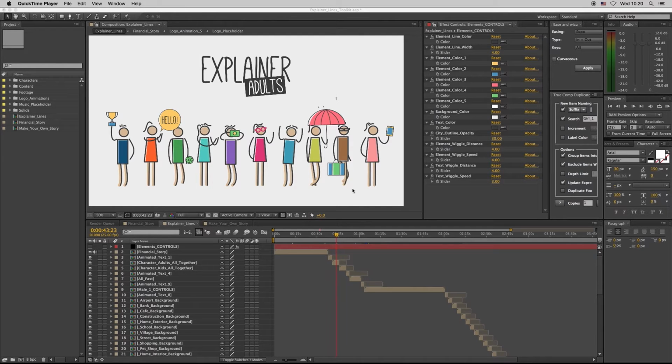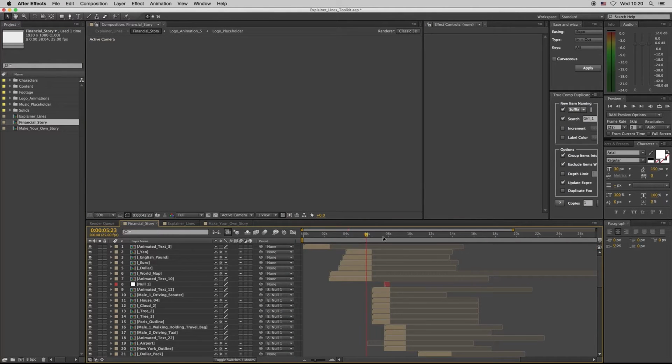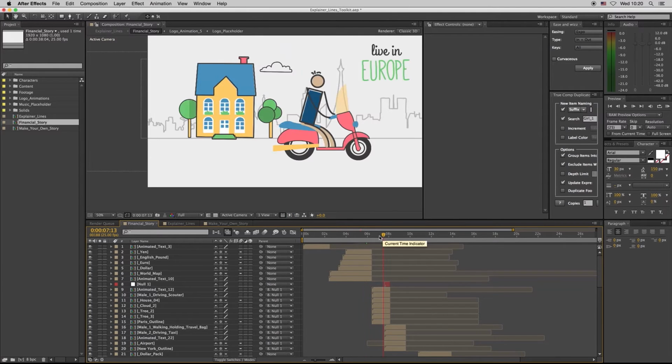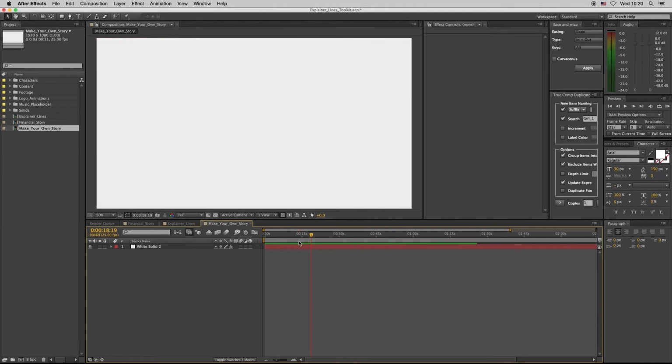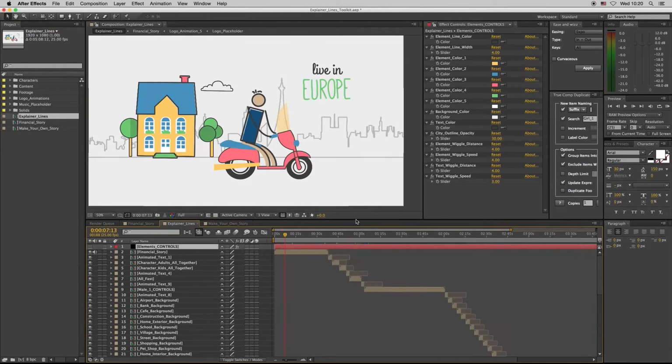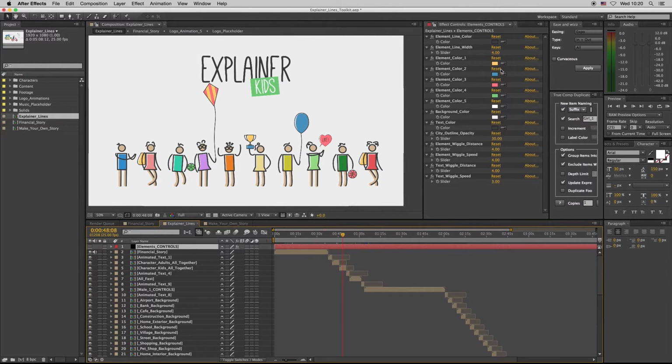This is my new template, the explainer lines toolkit. Here we have the explainer lines, the basic composition that has the element controls. Here is the financial story, if you want to customize it. And here is to make your own story. First of all, this element controls all the elements and the text on your template.